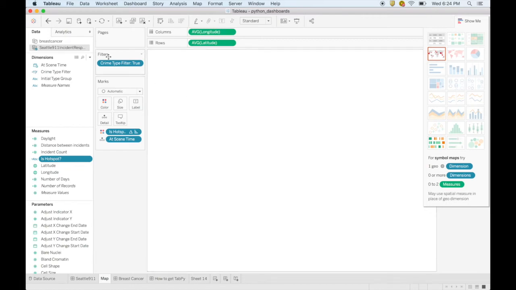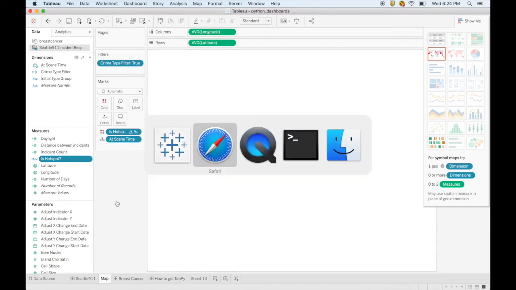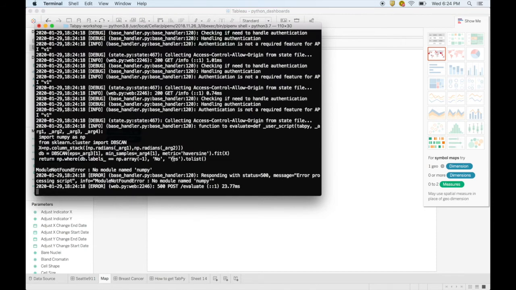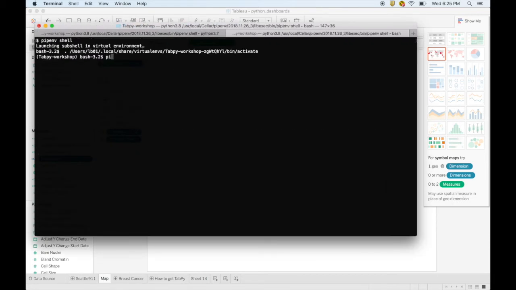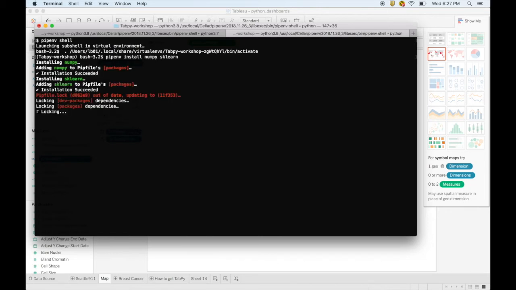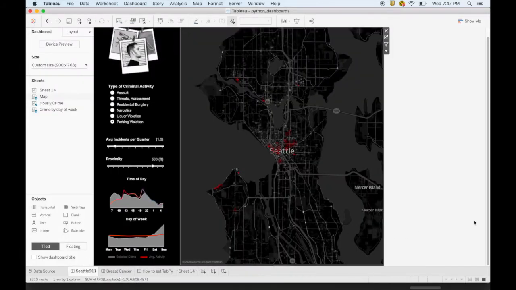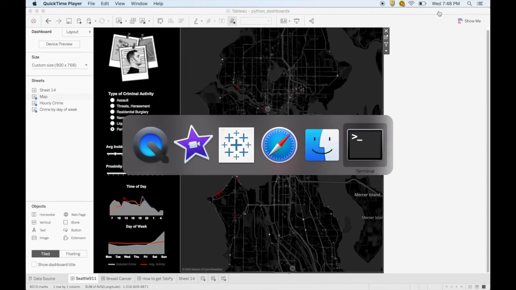So let's open a new shell in your virtual environment and install scikit-learn together with its dependency, numpy. Remember to always begin your terminal sessions by using the command pipenv shell in order to direct all your following operations at your TabPy virtual environment. Then proceed with the library installation by typing pipenv install numpy sklearn. Once you're done with the installation, switch back to Tableau and watch as it displays your interactive map of crime hotspots in Seattle.